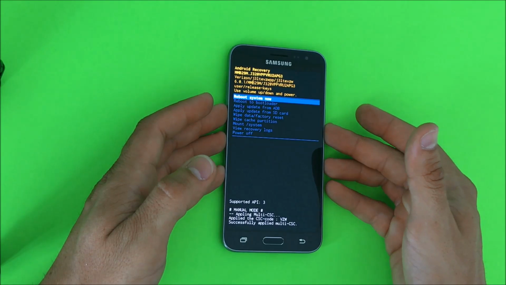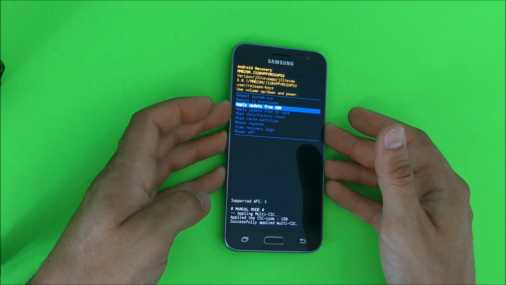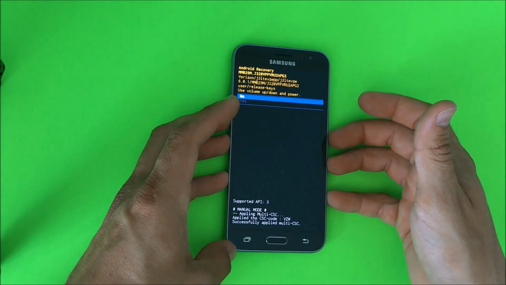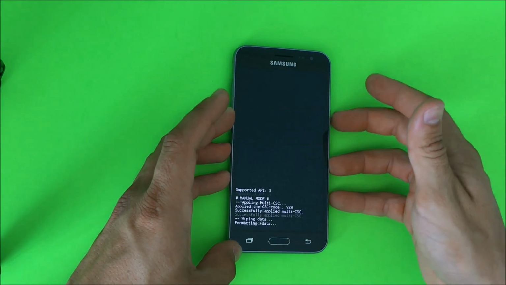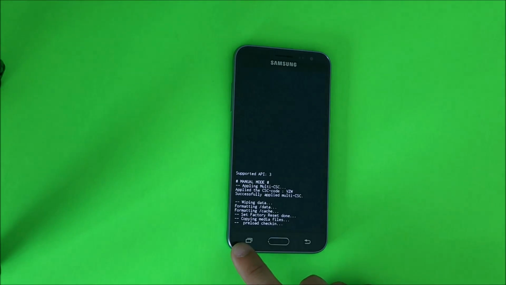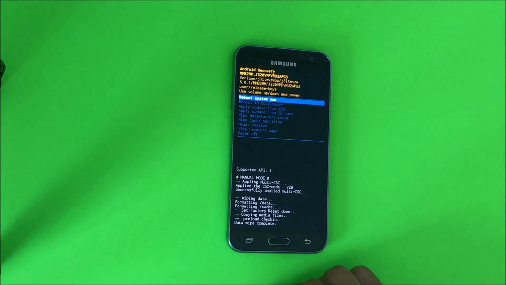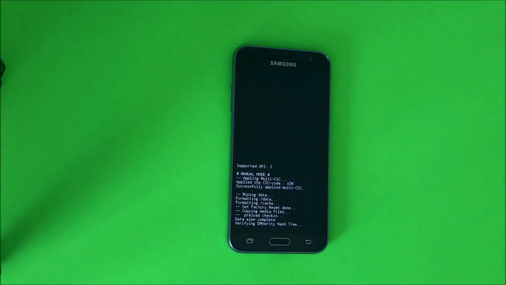So once you're here, you're gonna scroll down with the volume down button to wipe data, factory reset, and then you're gonna confirm with the power button. And then you're gonna scroll down and select yes, confirm with the power button. Once it says data wipe complete down here, the reset is done, there you go. And then we're gonna hit the power button to restart the phone. Now the phone's gonna restart and it's gonna be completely wiped out and back to its factory condition.